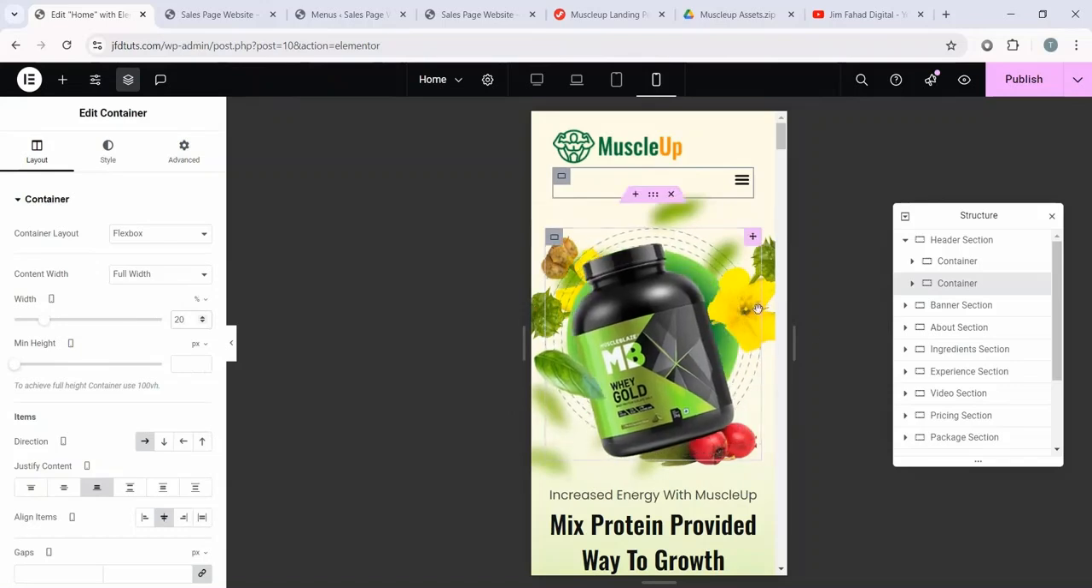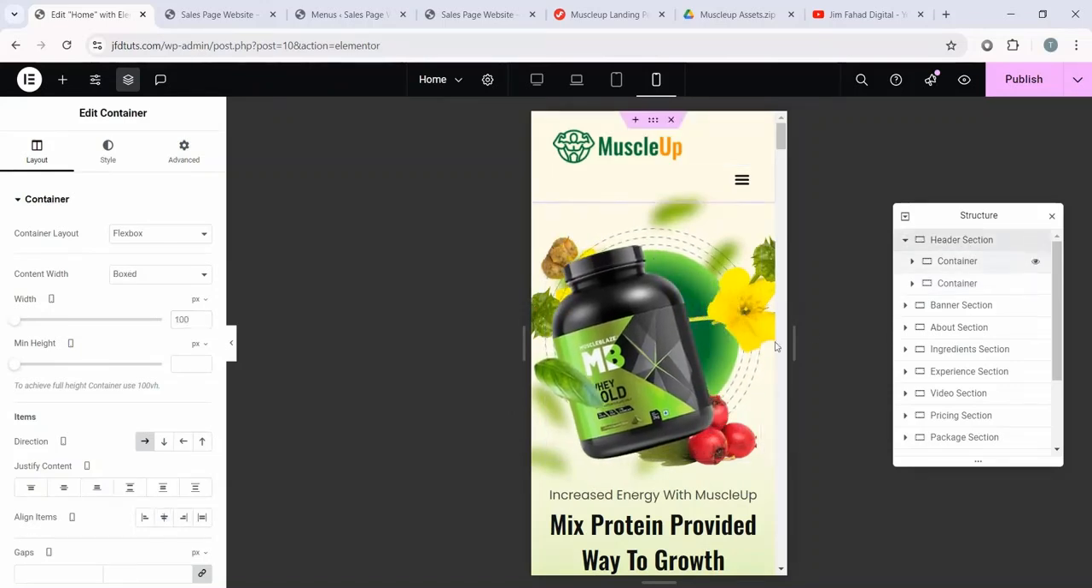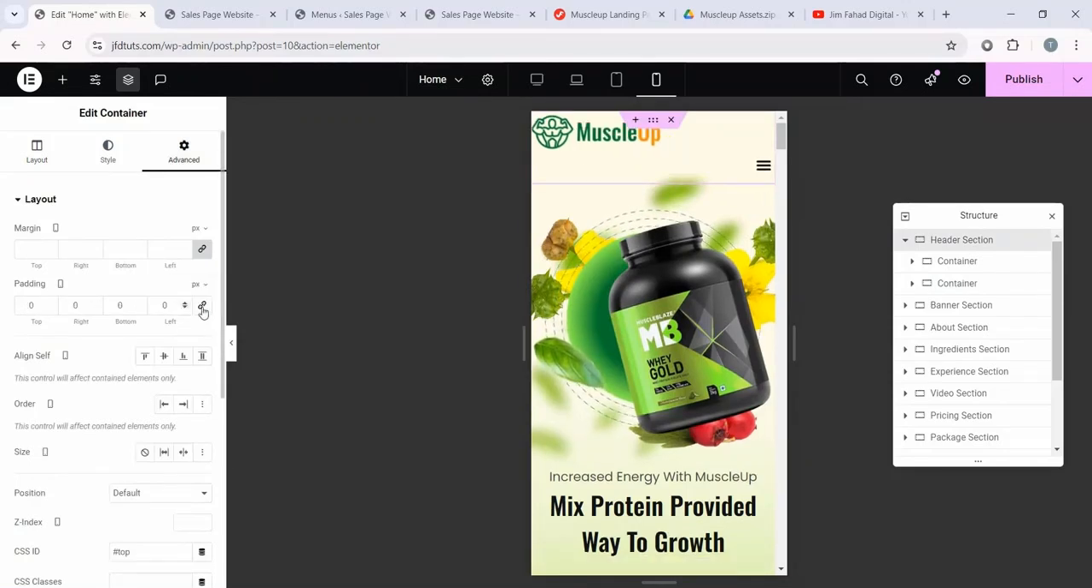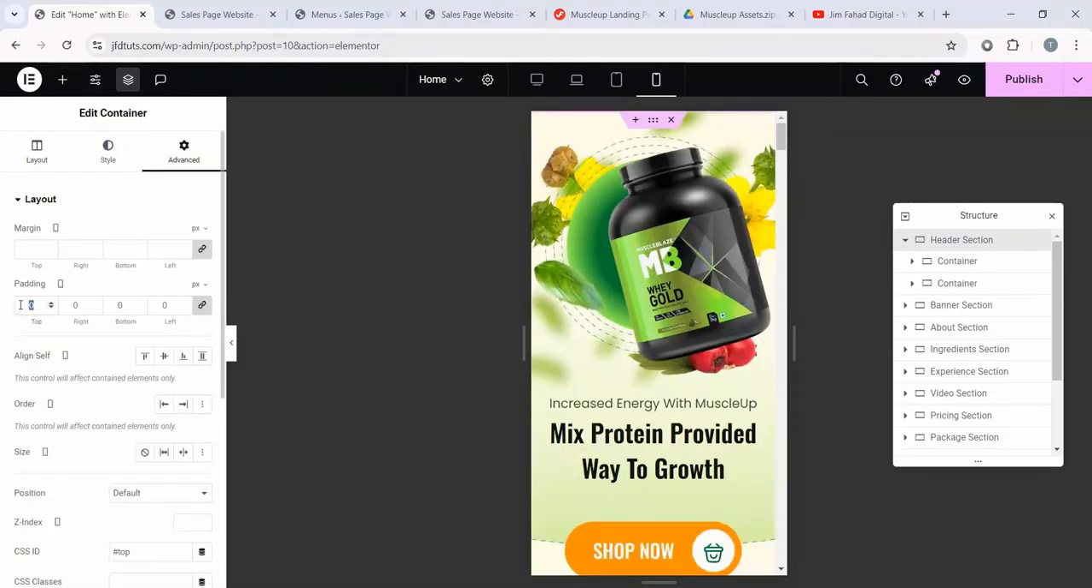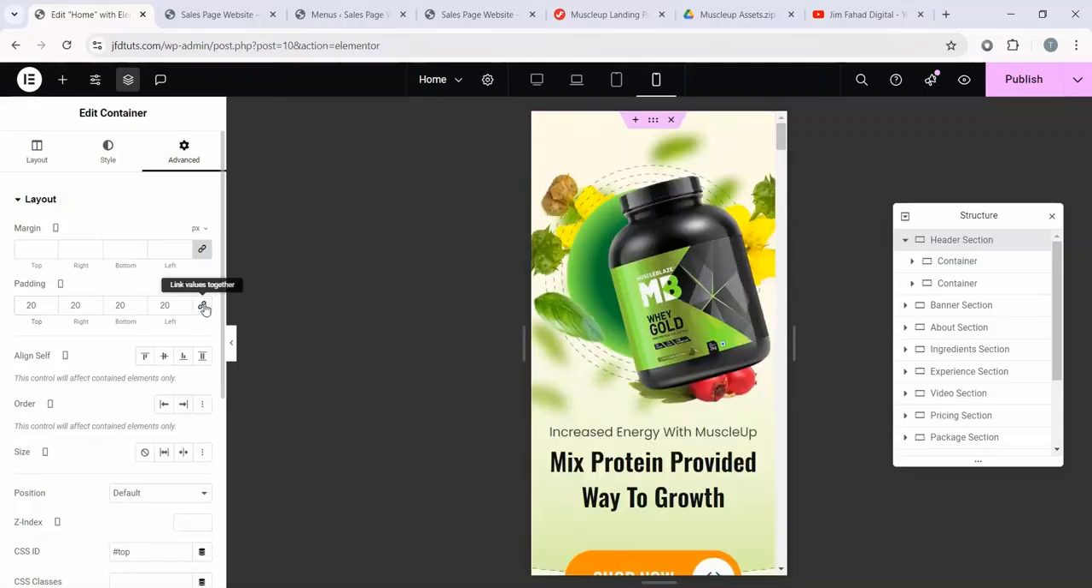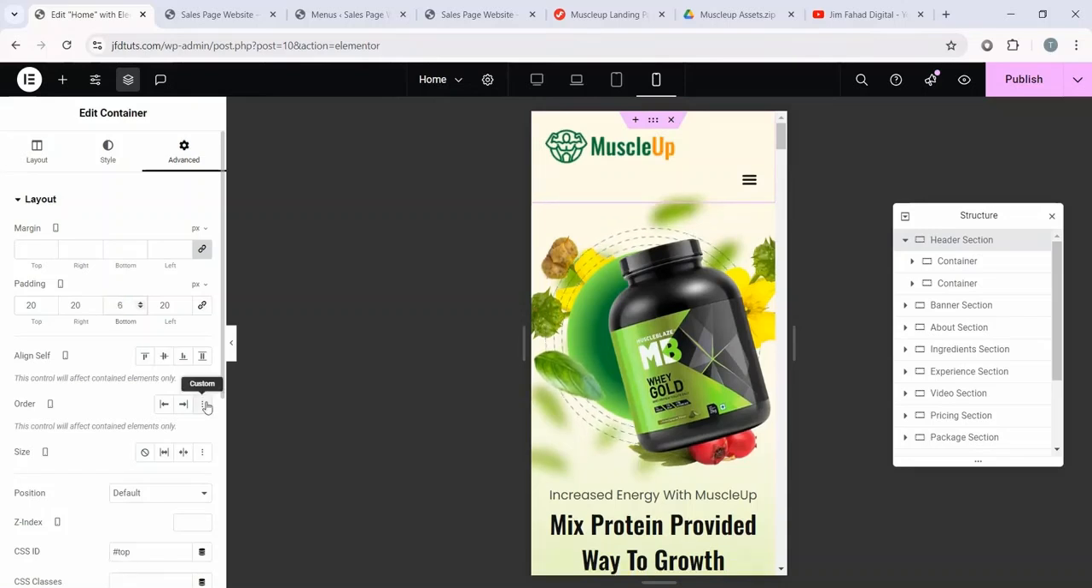Then after making it 20%, just select this header section, and from the advanced, let's decrease the padding. First unlink all the padding, then link it again and type 20 pixel on all sides, then unlink it, and just from the bottom make it 6 pixel.